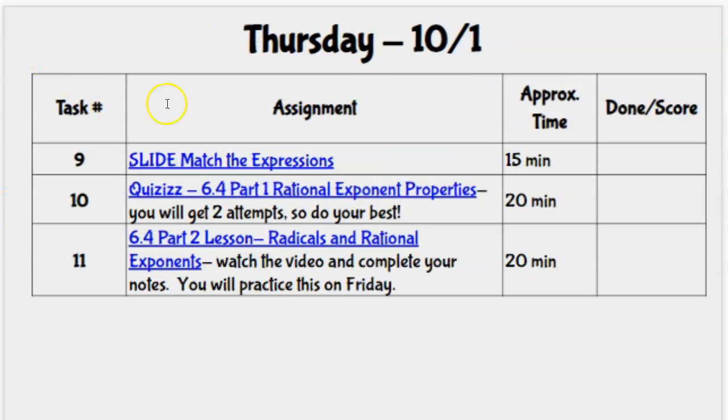All right. As we were saying on Thursday, you're then going to take a quiz on the rational exponent properties. Again, 2 chances, do your best. And then you have another lesson to watch. Again, you're just watching the lesson this day. So I think you've caught on by now, guys. This week, we're really trying to separate your lesson from your practice because what we're finding is some people are a little overwhelmed with doing both the lesson and the practice.